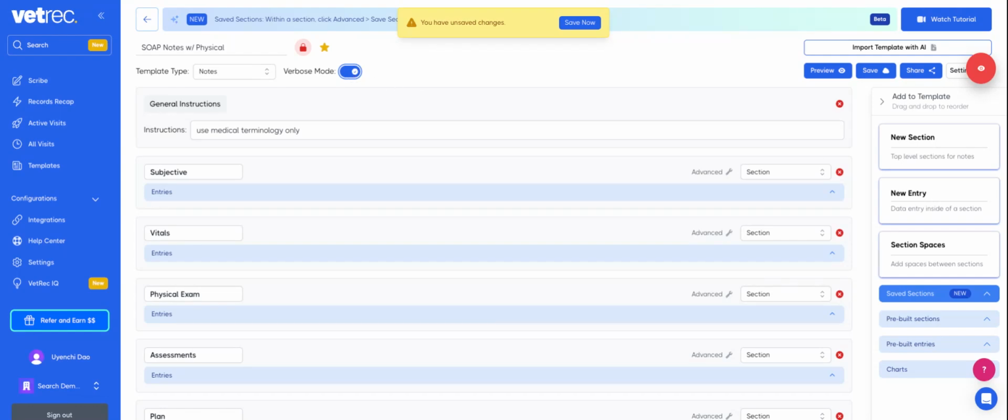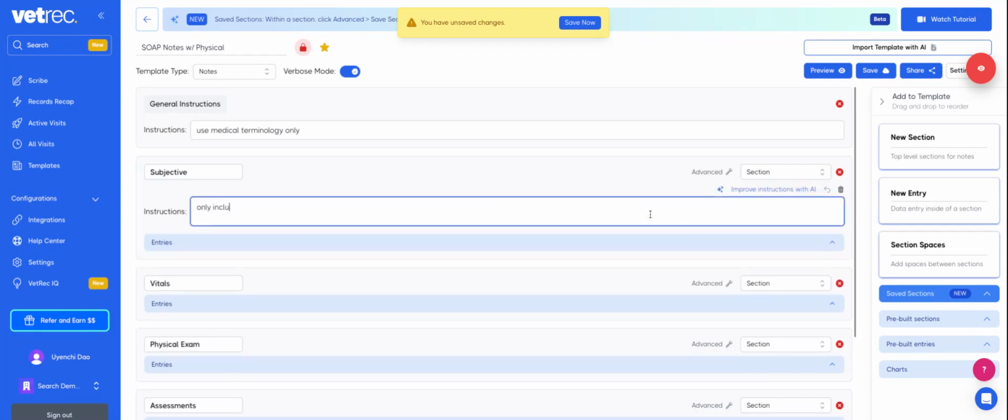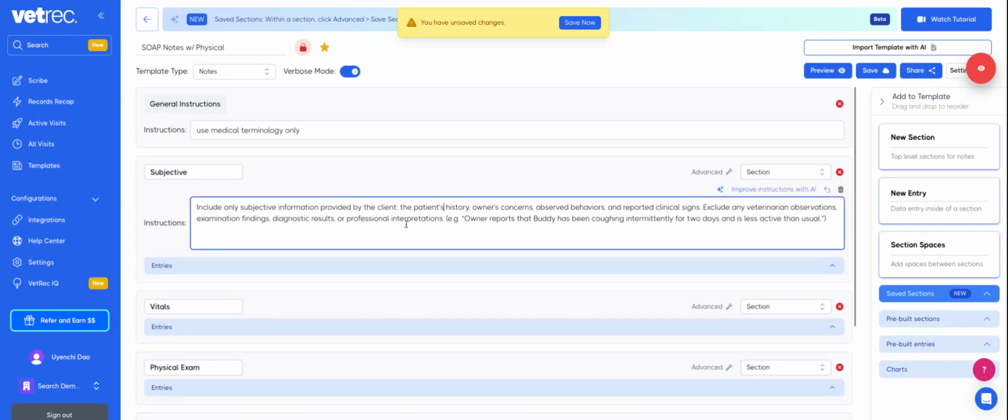You can also add section instructions as well. Section instructions only affect the specific section and don't affect the entire template. For example, if you wanted your subjective section to only include information that the client provided, you can go to the section, click on the Advanced, and go to Section Instructions. These instructions only affect the subjective, but none of the other sections.